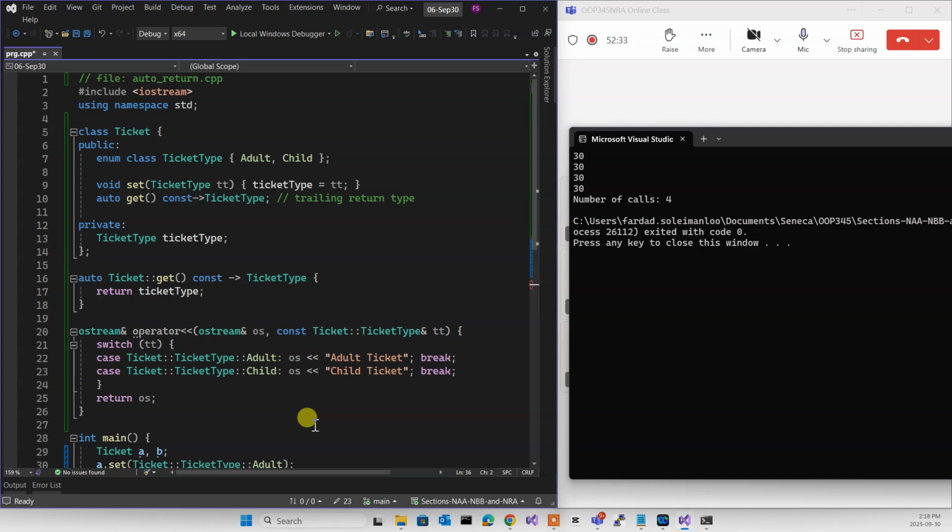And then I can say auto get, and the return type, I'm going to say it's going to be a ticket type when it's returning. So line number 10 is an inferred and trailing return type. And as you see over here, this is the implementation of the get, and even for the operators it works the exact same way.